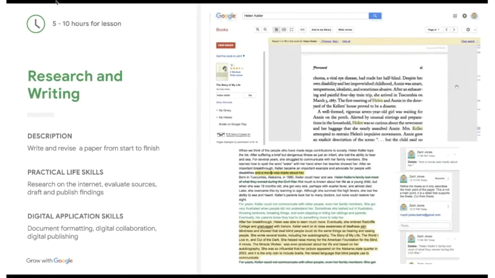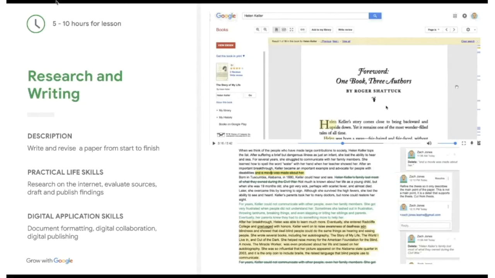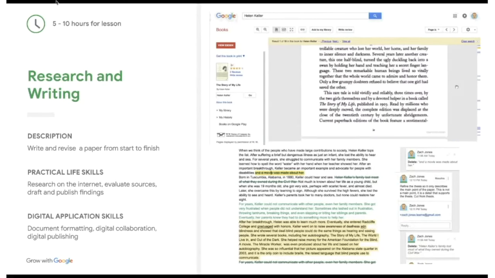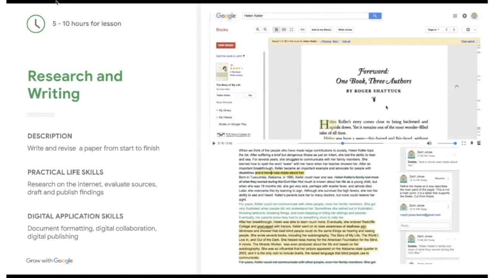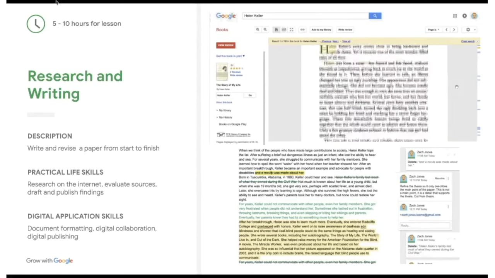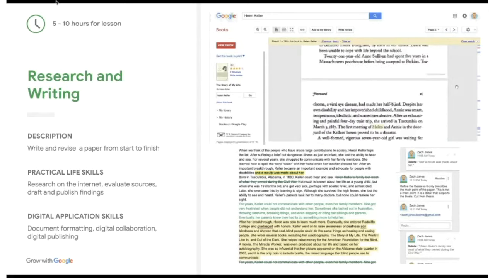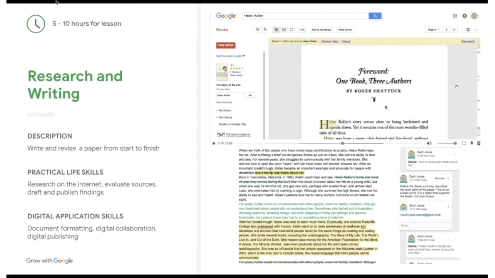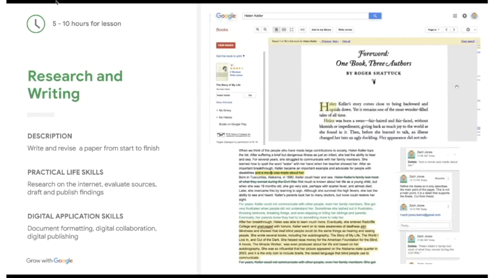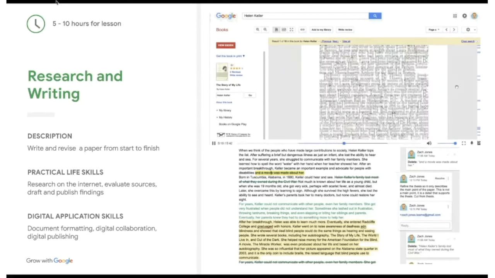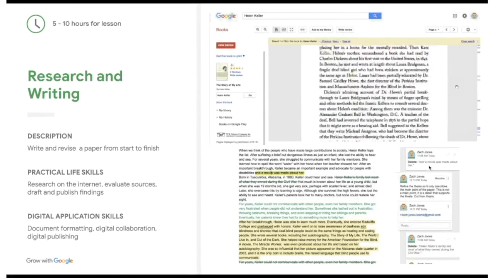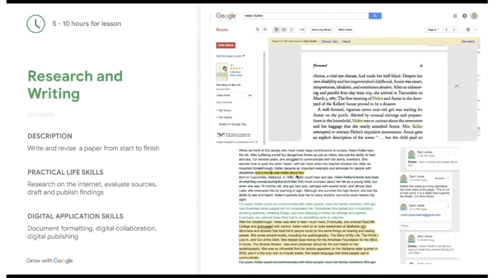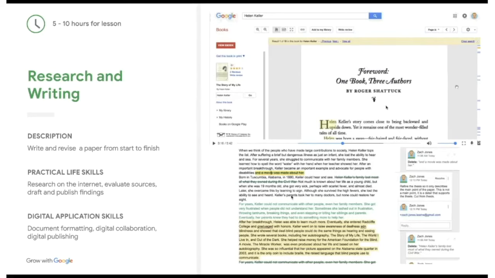Now we're talking about how do we write that research paper: the life skills, researching on the internet, evaluating sources, drafting and publishing findings, and the digital applications, document formatting. If you look at that bottom right-hand corner, you see digital collaboration. We've talked to teachers who've had a blast with this. They've created a small group of students who are researching the same topic, or paired students up who are researching different topics. And what you see down here is students commenting on parts of each other's documents.